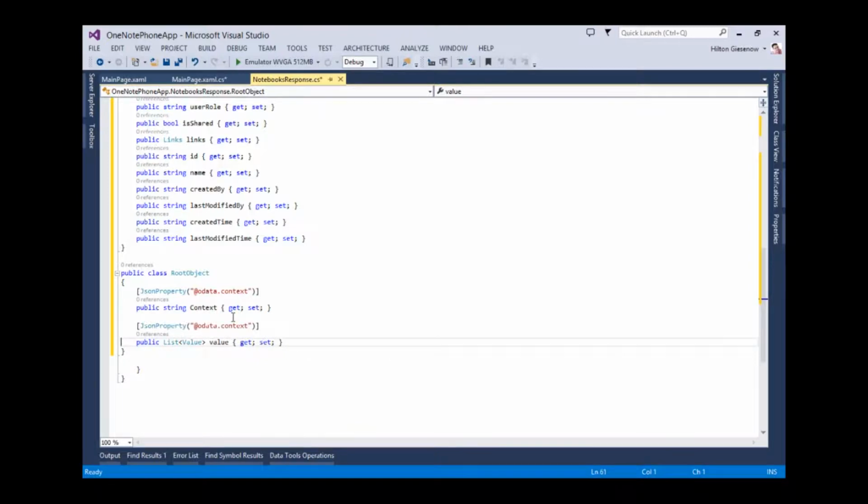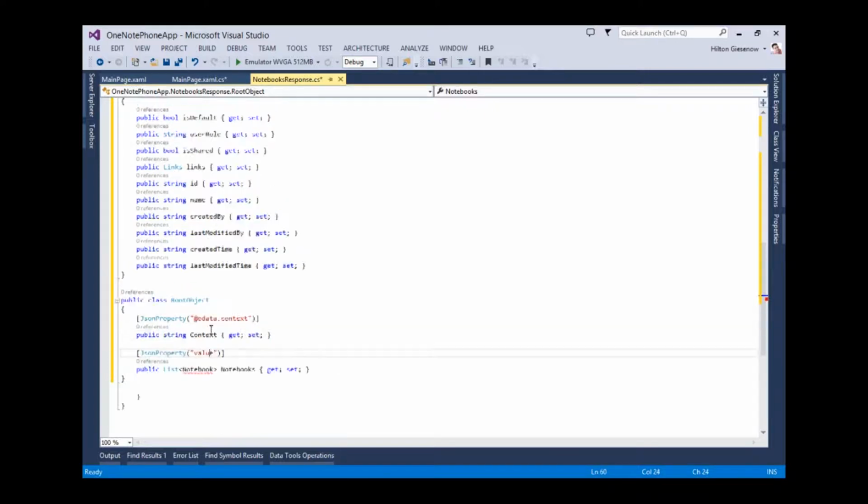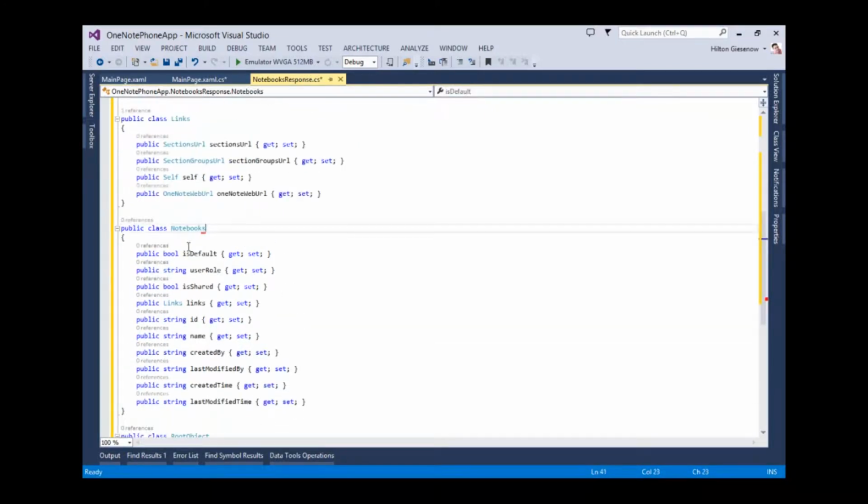In addition, the value that comes back for the actual notebooks, or the list of notebooks in this case, also comes back just with a name of value there. So we'll change that into a more friendly name. Let's call the collection of notebooks notebooks. And in addition, the individual type, instead of value, we'll call that notebook as well.